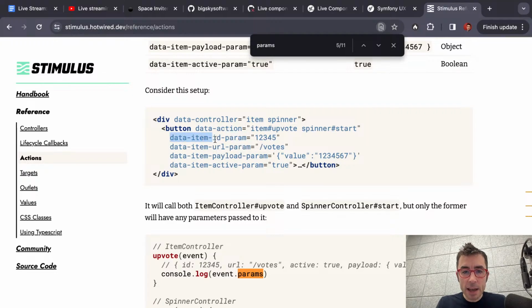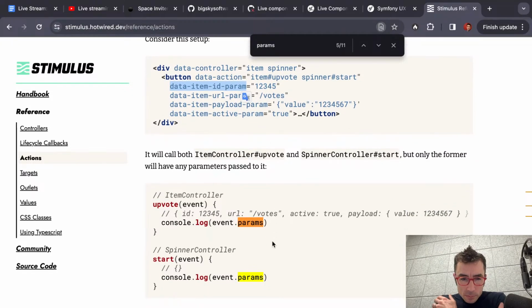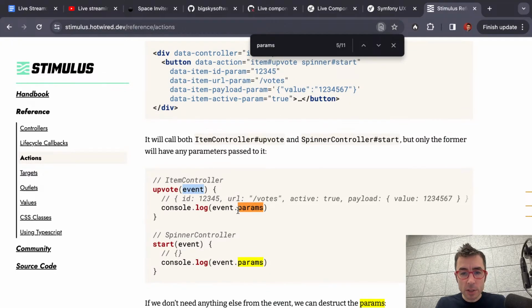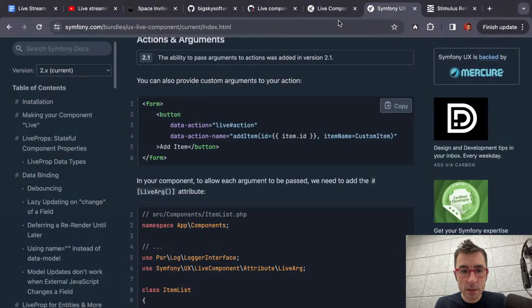So by having this data-item-ID-param equals thing, down here, you can actually access that. You're still passed the event argument, but you can call event.params and you can get the ID, the URL, active, payload, that kind of stuff. So the point is there is now a mechanism to properly pass values into a Stimulus controller, and there wasn't when LiveComponents first came out.